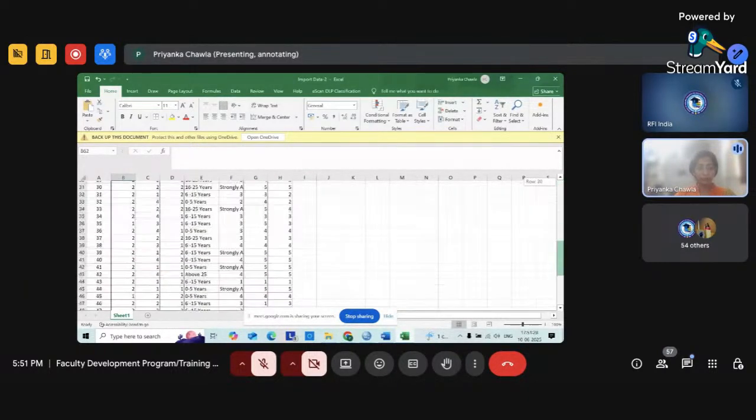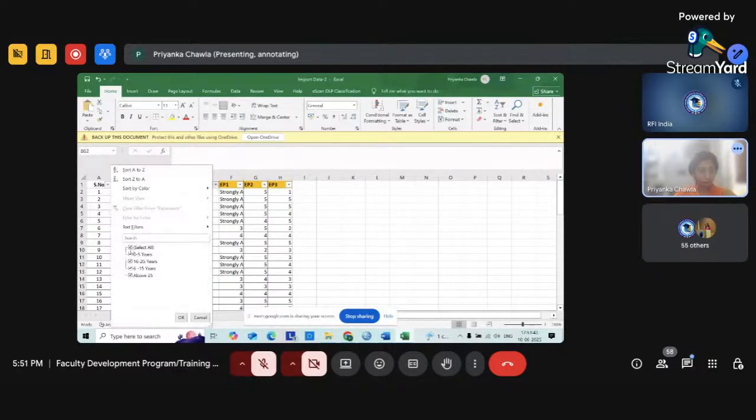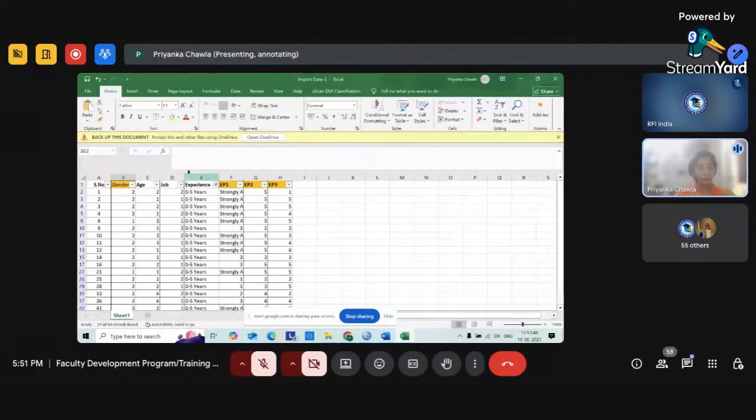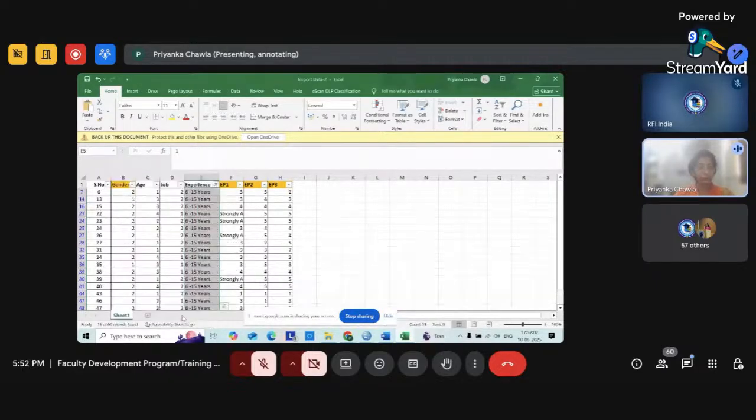In this way I have converted the string variable of gender into numeric form. Age is already numeric, job is already numeric. Let us check experience. Go to the small icon, unselect all, and select only 0 to 5. Now it will show the data of 0 to 5 years. For 0 to 5, I have to give 1, right? Now drag and drop. Again go to the small icon. This time I will select 6 to 15 years. For 6 to 15 years, I will give 2.